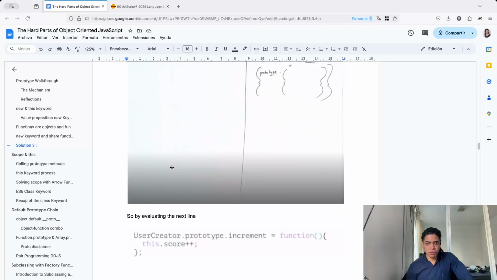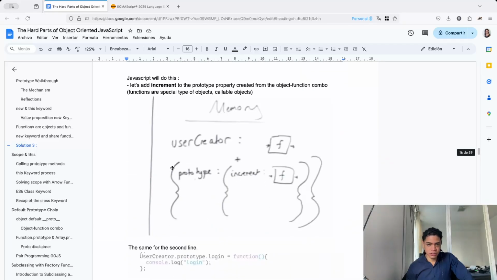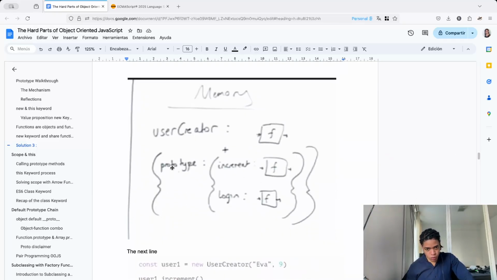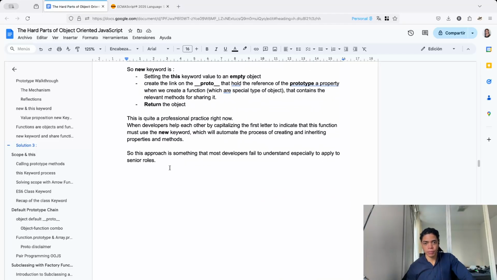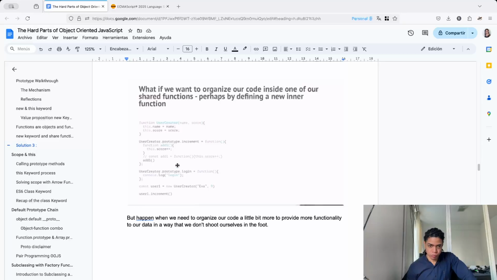So far so good, right? This works fairly well, quite well, by the way. Now, what happens if you need to add more functionality under the prototype? For example, once you define your increment, you need to define more nested functionality inside of that method on the prototype.